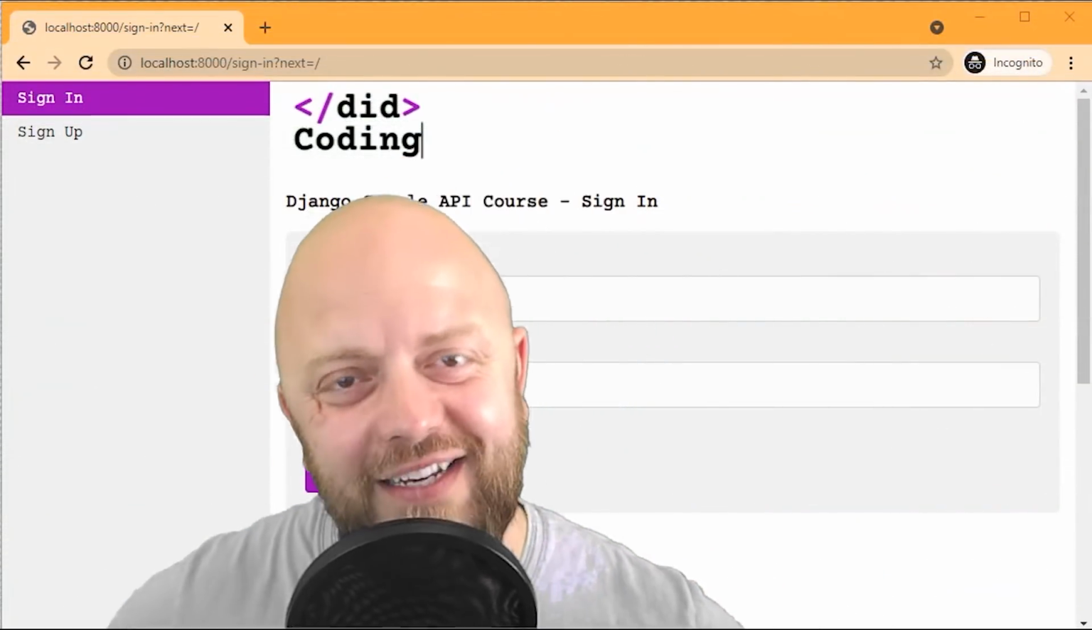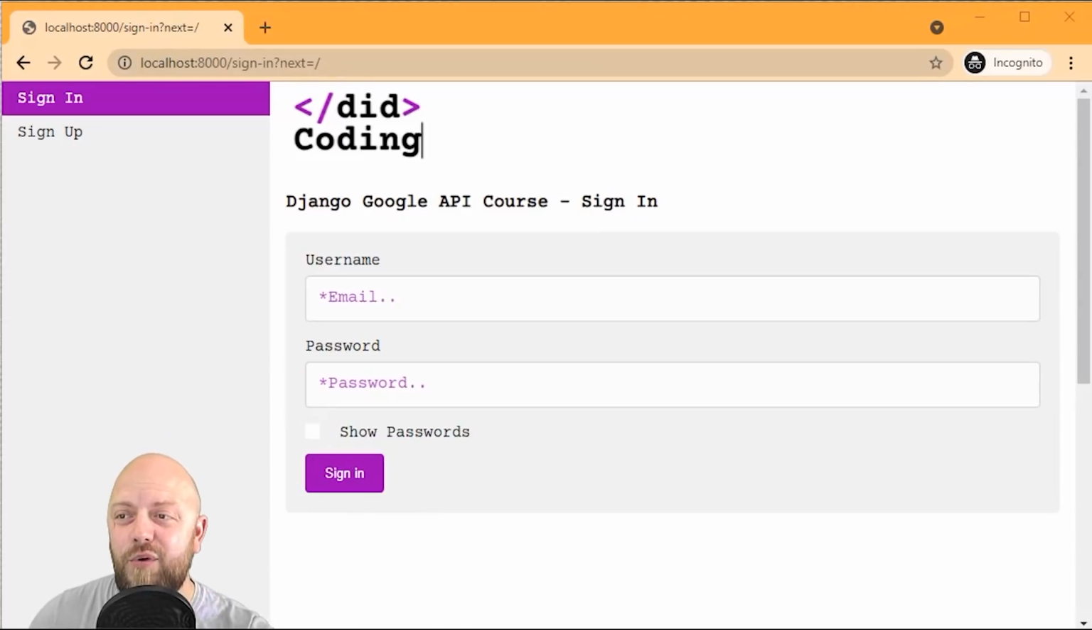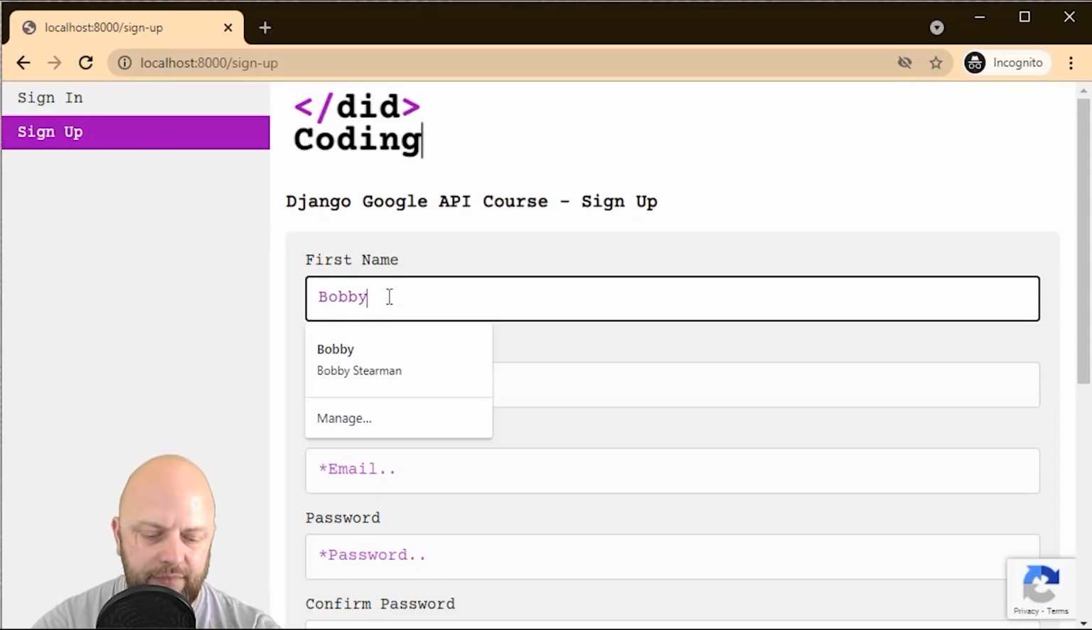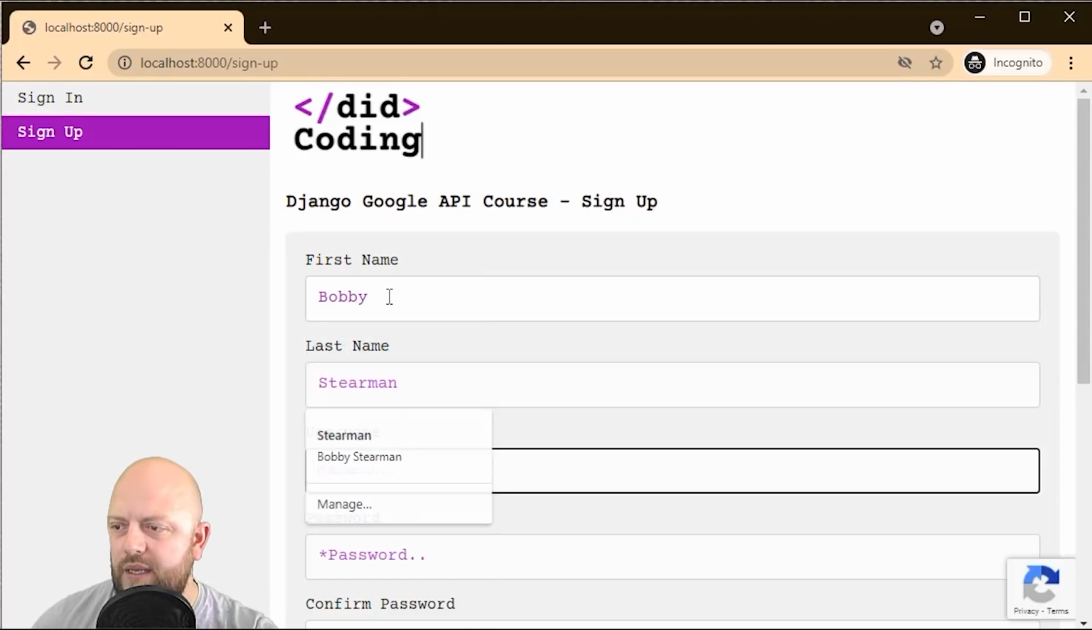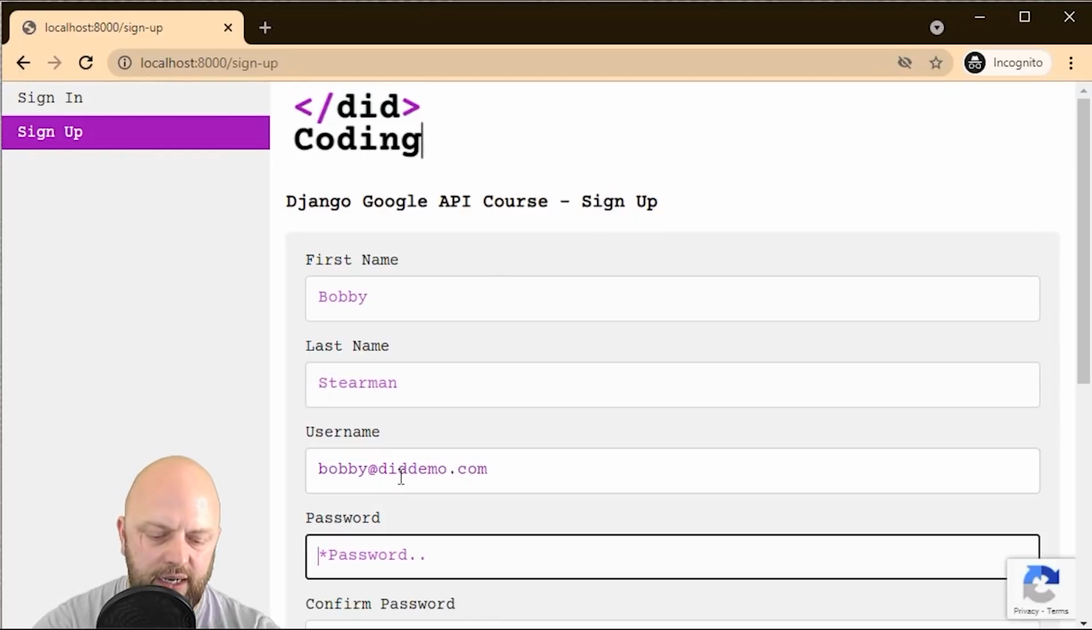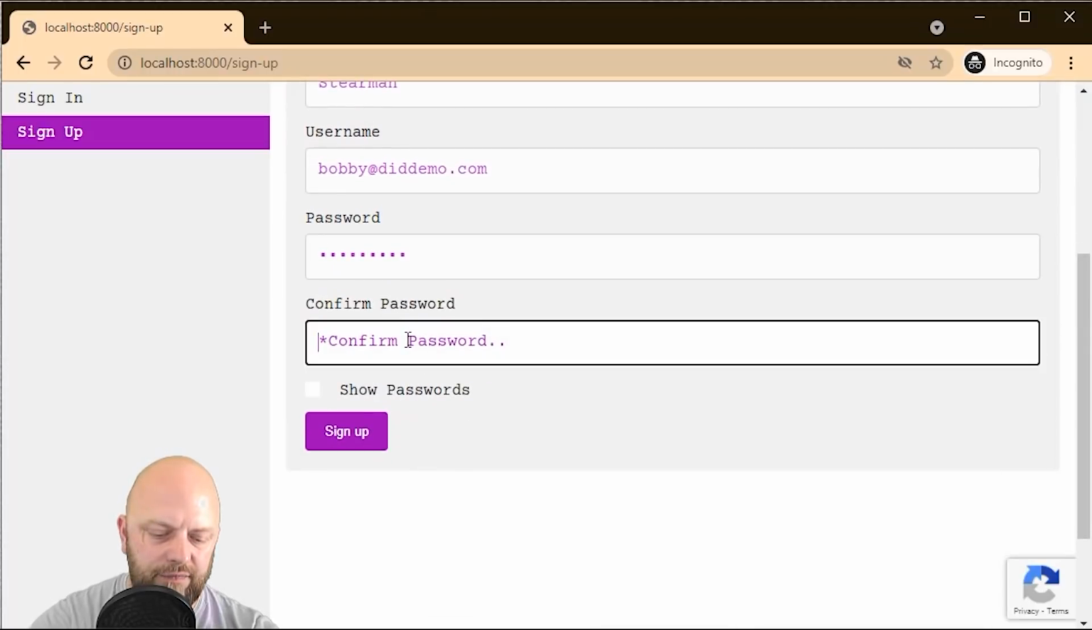If you look at my screen, you can see that I've got the app open already on the sign in page. So if we click on sign up, because we don't currently have a user account, let's put Bobby Stearman, and we'll have a username. This must be an email, bobby@diddemo.com. Password, I will use fredfred1. Confirm password, fredfred1. We have also got a show passwords toggle. It converts a password input to a text input. So you can see they match.